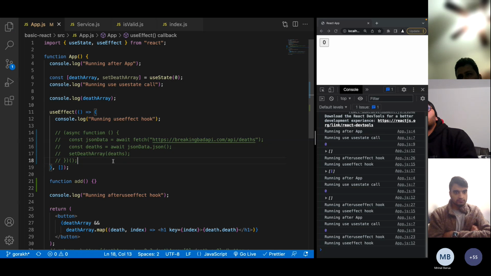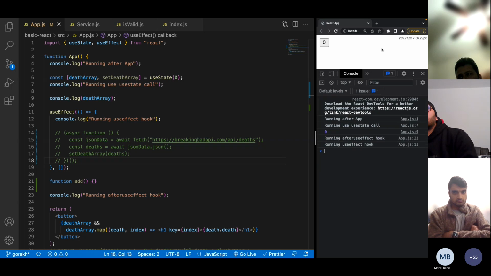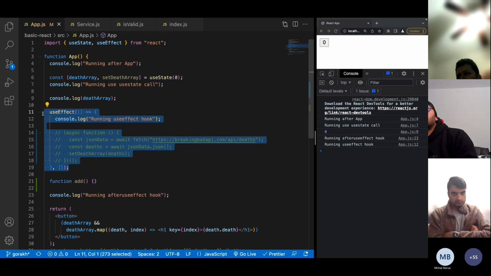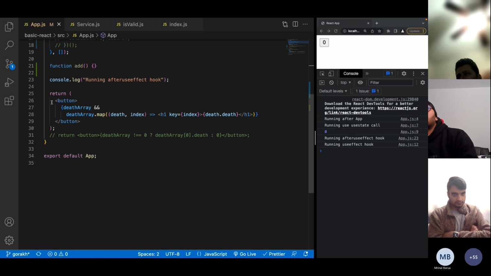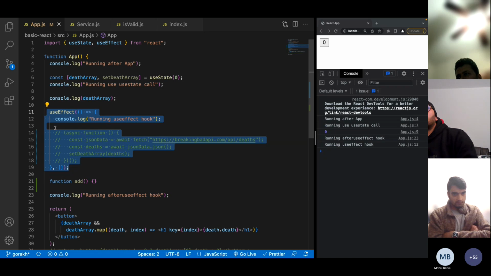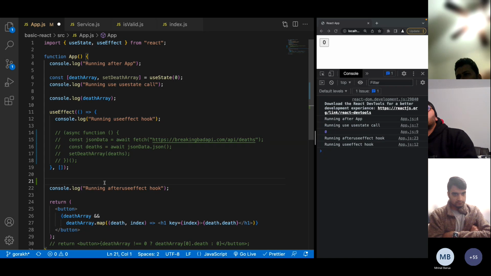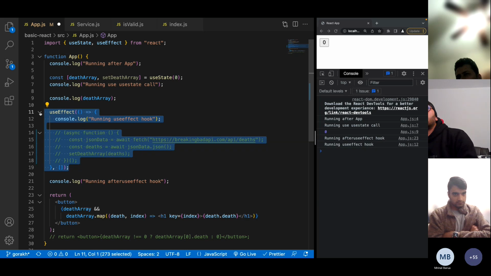Let me save it, and you can see how many times this useEffect hook is running. Let's track line number 12. It is coming here, right? It is only executing once, and it will always execute at the end. First everything else will execute, these lines will execute, then this will execute at the end. This line of code will execute at the end. This is the default behavior of the useEffect hook.